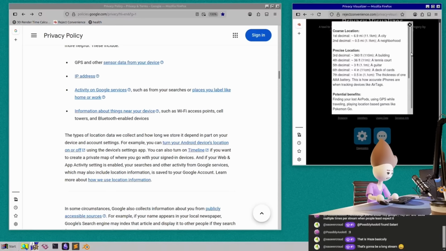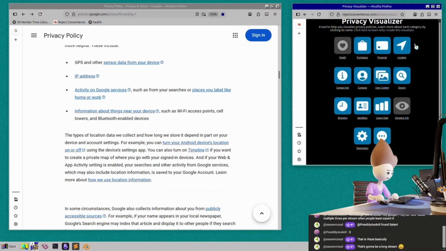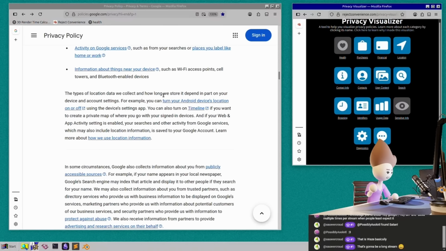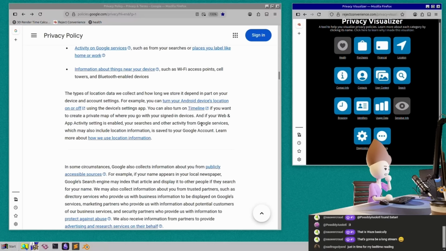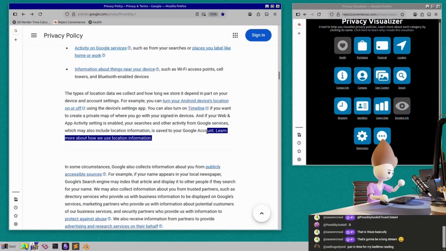Bluetooth can be very precise when there's like a net of them. The types of location data we collect and how long we store it depends in part on your device and account settings. For example, you can turn your Android device's location on or off using the device's settings app. You can also turn on timeline if you want to create a private map of where you go with your signed-in devices. And if your web and app activity settings is enabled, your searches and other activity from Google services, which may also include location information, is saved to your Google account. You can learn more about how we use location information there.